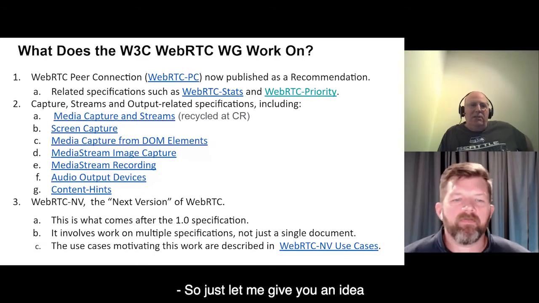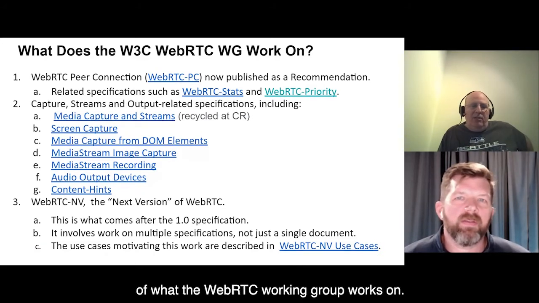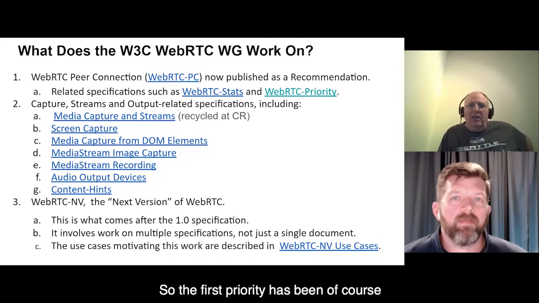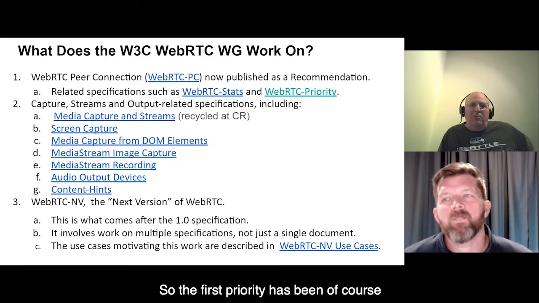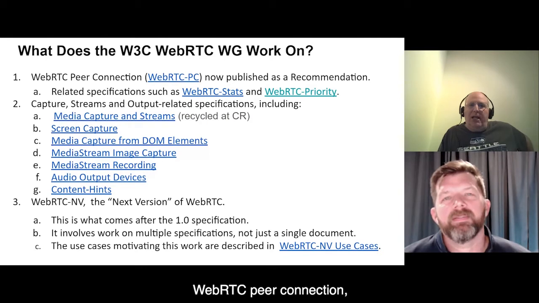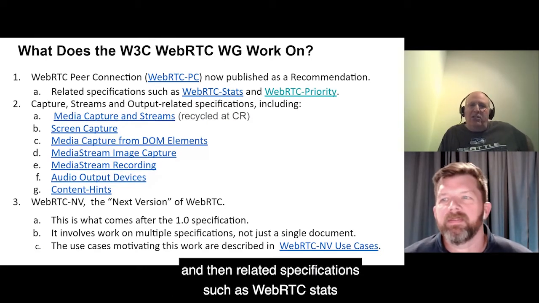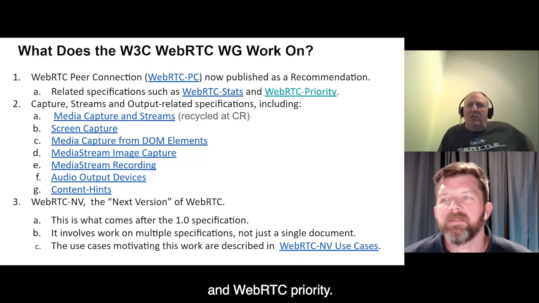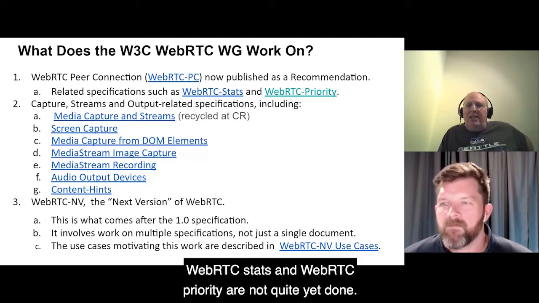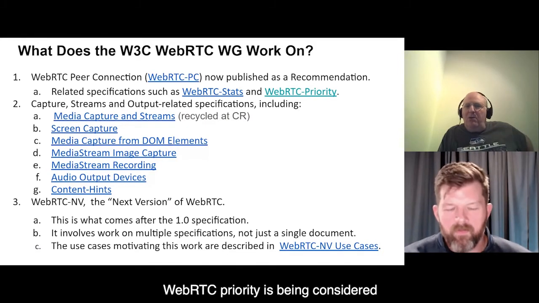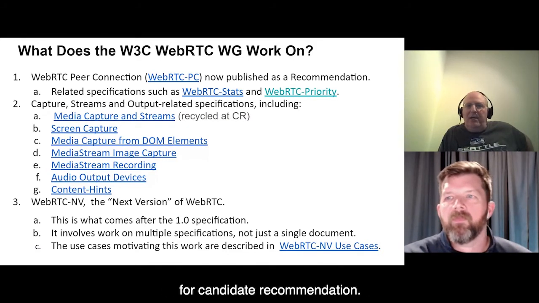So just let me give you an idea of what the WebRTC working group works on. The first priority has been, of course, WebRTC Peer Connection, which we've now published as a recommendation, and then related specifications such as WebRTC Stats and WebRTC Priority. WebRTC Stats and WebRTC Priority are not quite yet done. WebRTC Priority is being considered for candidate recommendation. There's still some more work to do on the testing of WebRTC Stats.